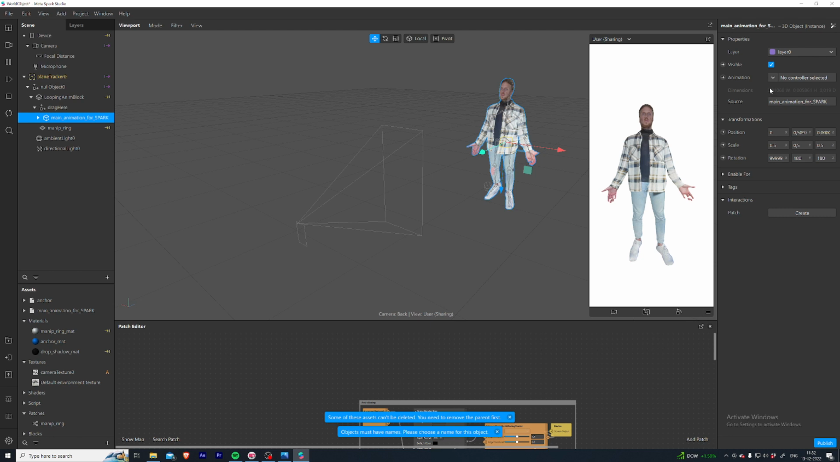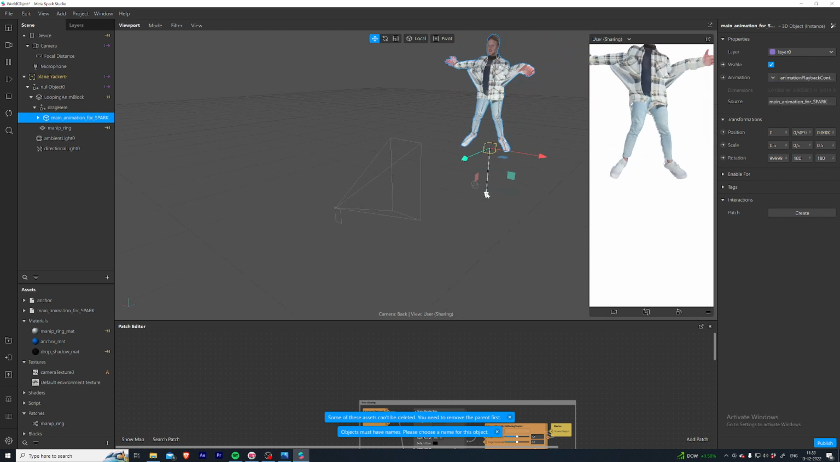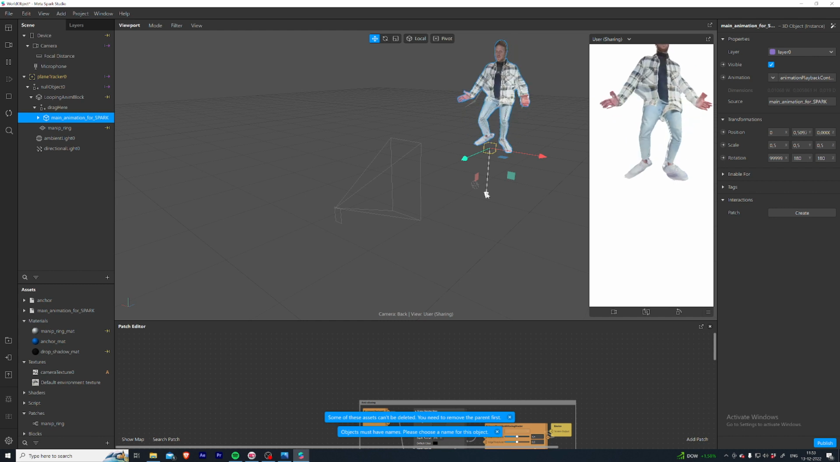And the last part, we're gonna apply our animation to this model. So we go to the animation part where it says no controller selected. Click on the drop down menu and create new animation controller. And bam, now you can see it. Our model is dancing around doing the hip hop dance.